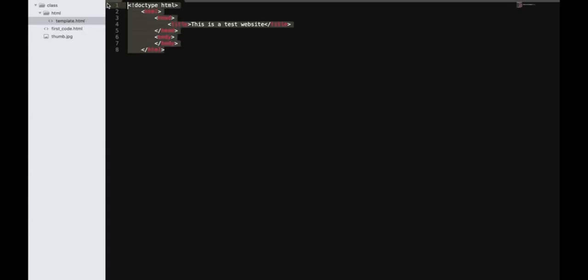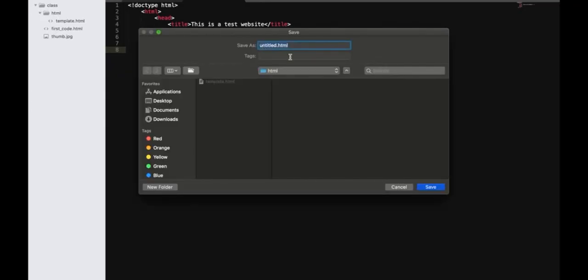So this piece of code is going to act as a template whenever we write a new HTML code so that we don't have to write it again and again from scratch. I'll create a new file. I'll click on Command N. If you're using Windows, then you'll have to click on Control N for the new file. So a new file has been created. I'll copy paste the code here. I'll save it using Command S. You guys can use Control S if you're using Windows.